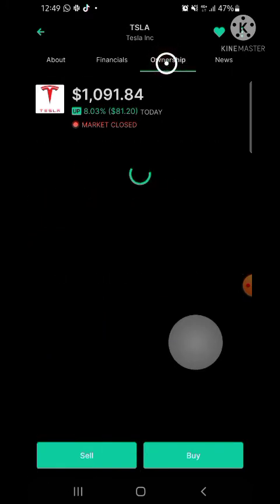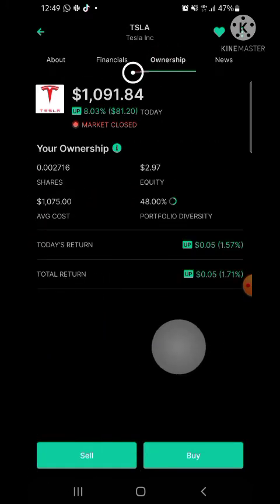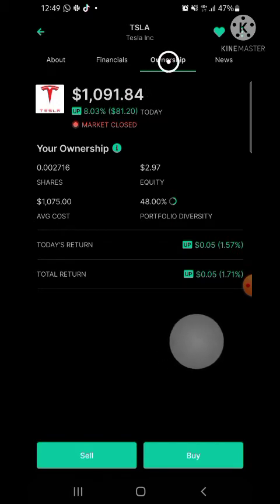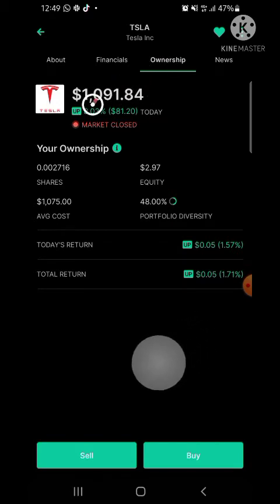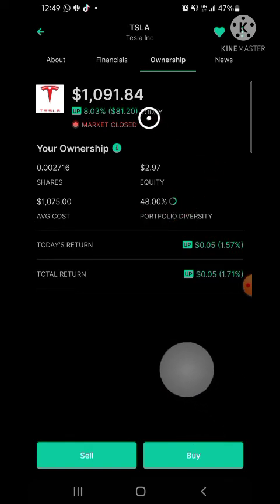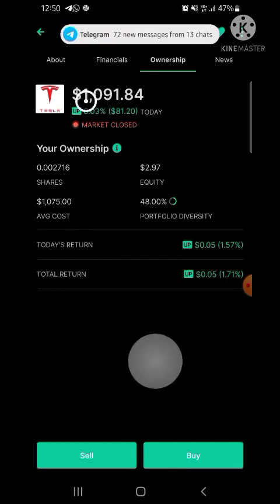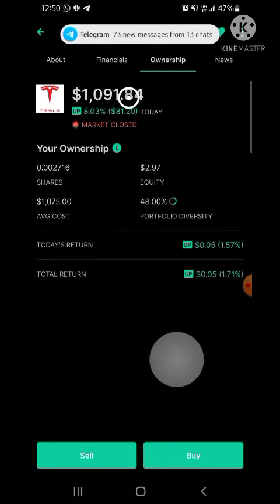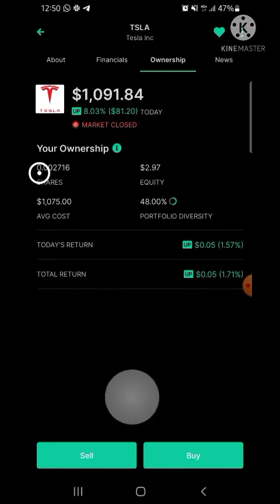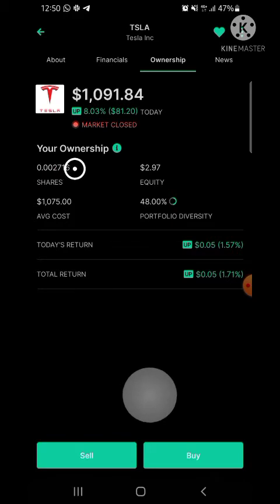So you click on ownership. So with ownership, you would now see the price. I'm going to explain all this. So remember what I said with Amazon, that you can buy any stock with any amount that you have. So now this is Tesla. Tesla is trading at $1,091, but you can see that the shares is showing 0.0027 because we used a lower amount than this.